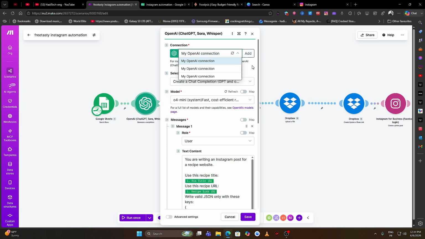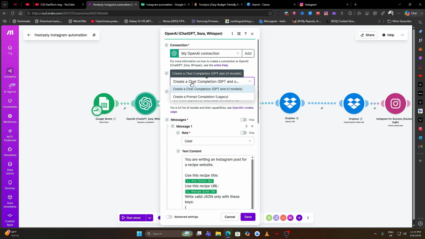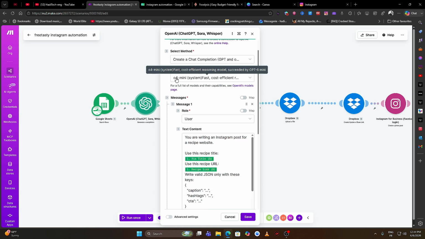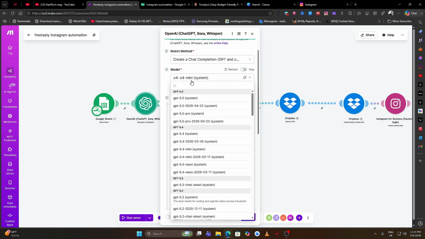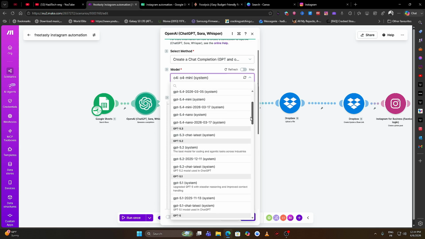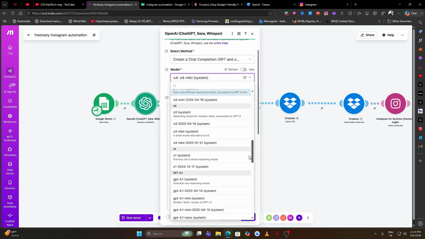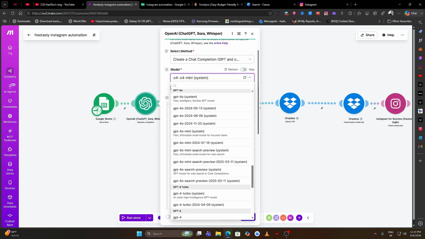So go ahead and click add account, and in here select the method, which should be create chat completion GPT-01 models. For the model itself, you should choose the O4 mini system. Yes, it should be set by default, but if it is not set by default, you need to use this one because it's just cost effective and it's super fast. So that's what you need to do. It should be this one.